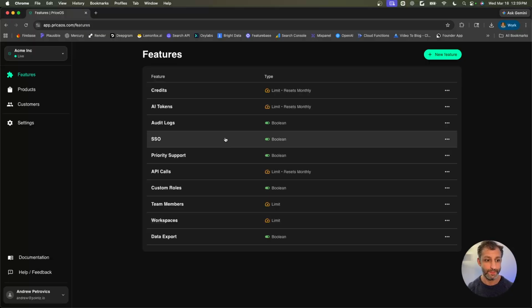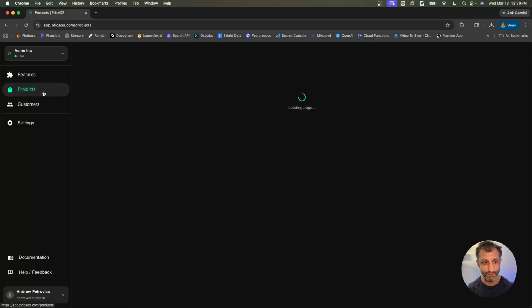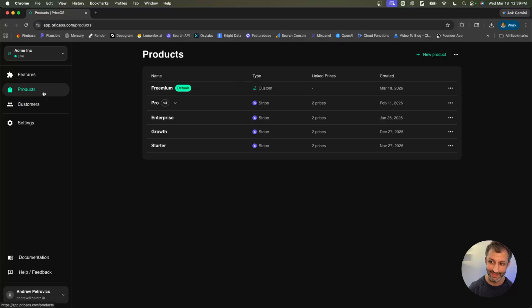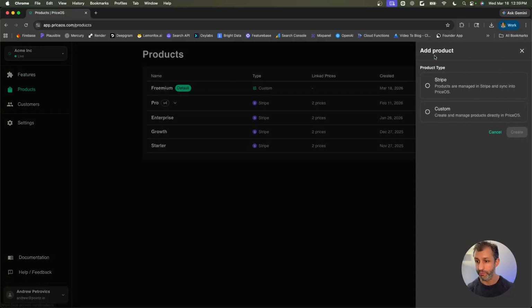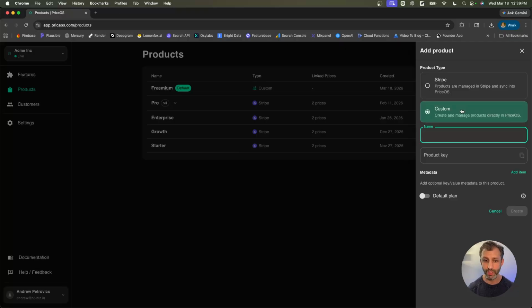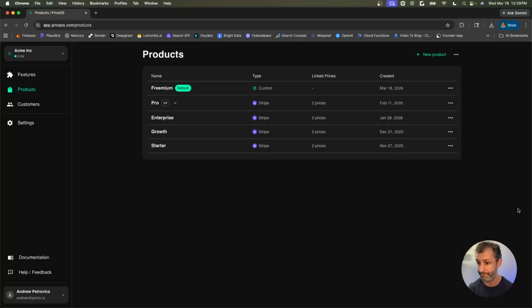So to do so, you go to your products tab in the PriceOS dashboard first, and then click on new product. And then for product type, select custom. Give your product a name. So in this example, I'll just say my custom product. And then I won't do the default plan. This is if you are offering something like a freemium product, which we have another video on, but I will just leave that as is. And then I will click the create button.